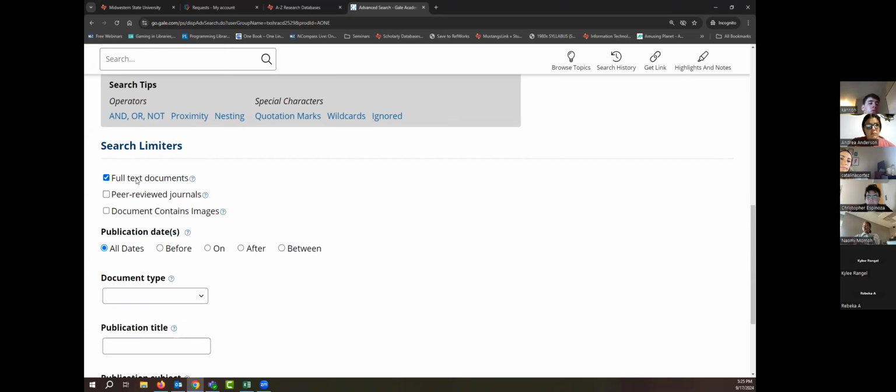If we already have our search, we can just do these limiters as we are doing the search. But before I actually do this, I have a specific set that I like to do. The first, I'm going to turn off full text documents. Now, there are two specific reasons why we would want to turn this off.